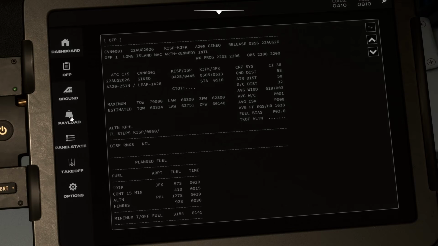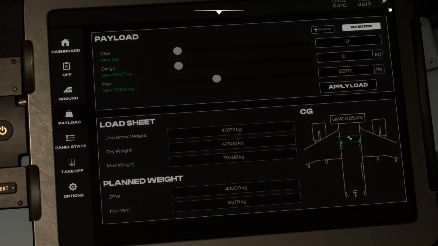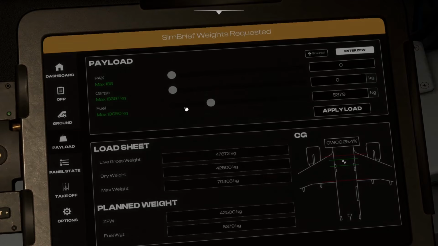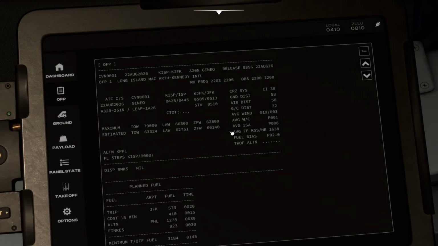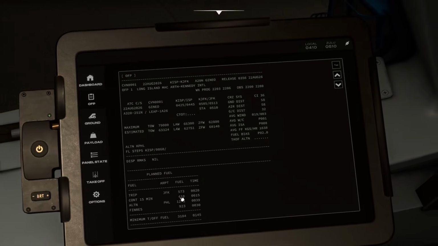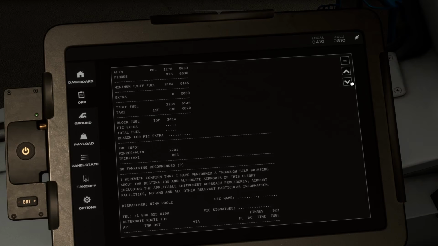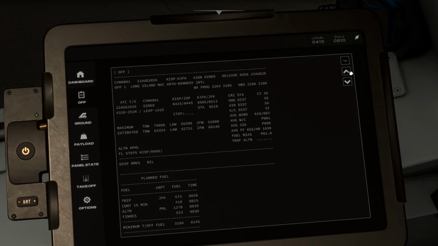But there is an option like this which is provided by the iniBuilds. So you can integrate your SimBrief plan here, and that's going to automatically populate the passengers. If you go to OFP, you should be able to see the passengers and other things. I forgot where it is, but it is there somewhere, so you can figure it out. So we have 180 passengers, the cost index is 36, the cruise altitude is 6000, all of that.